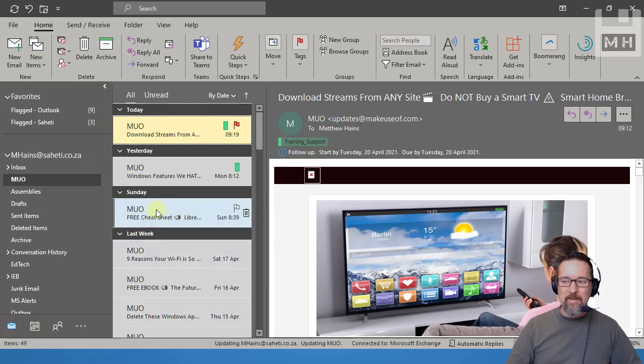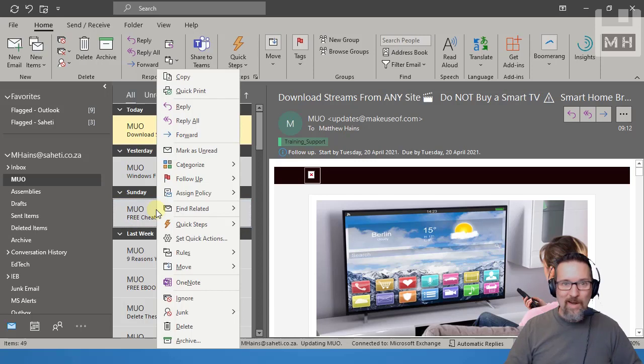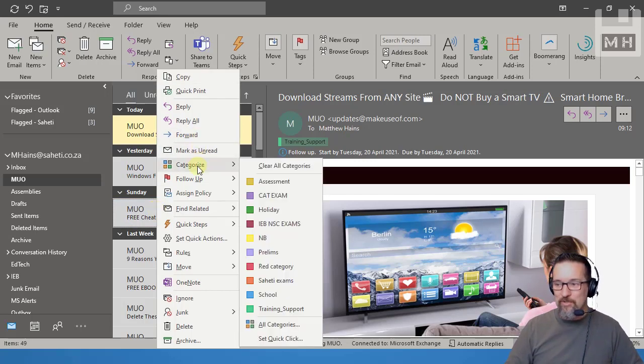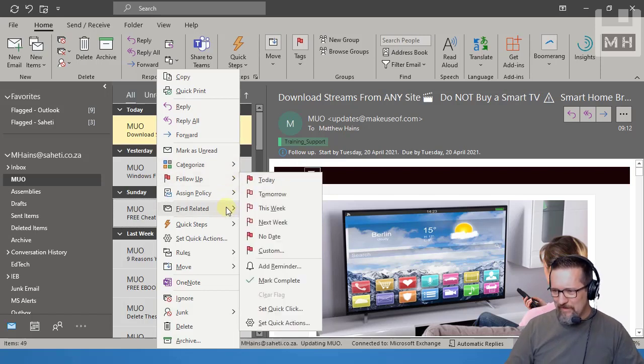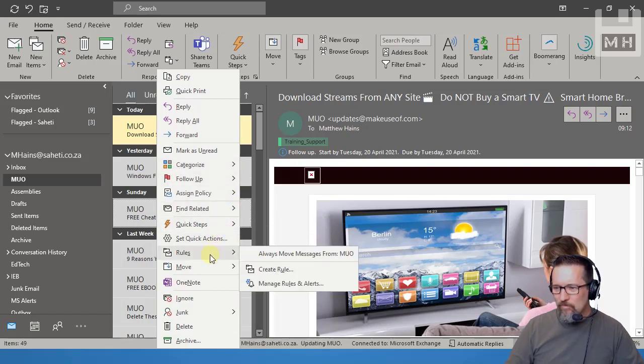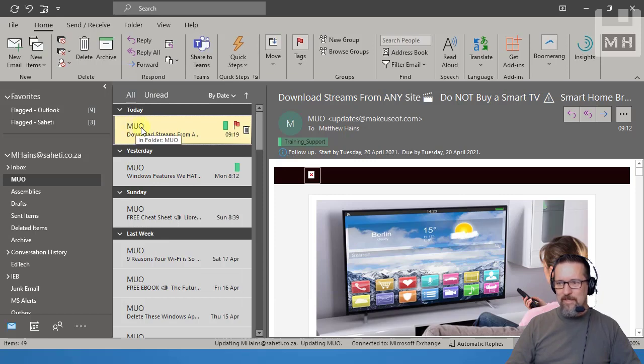So when you receive an email, if you don't know what to do, right click on that message, have a look and see. There's your categorize options over there. You can clear all the categories, create your own categories, set a quick click category. I think it's a click with the right mouse button or a double click, I can't remember. What else? Rules are there. So everything happens in the right click on your message. Okay, so that's how that one works. Those are your message rules.